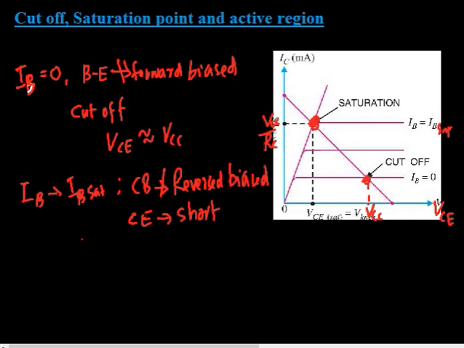then we will not have any base to collector current, but the collector current directly flows to the emitter, and so the collector emitter circuit becomes a short, which is called the saturation point. This point is called the saturation point, where the DC load line meets the output characteristic corresponding to IB equal to IB saturation.